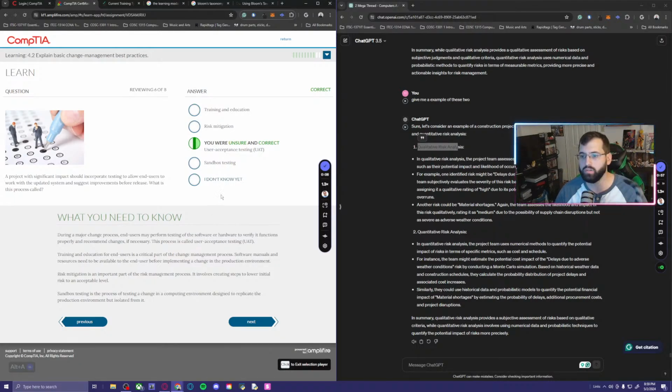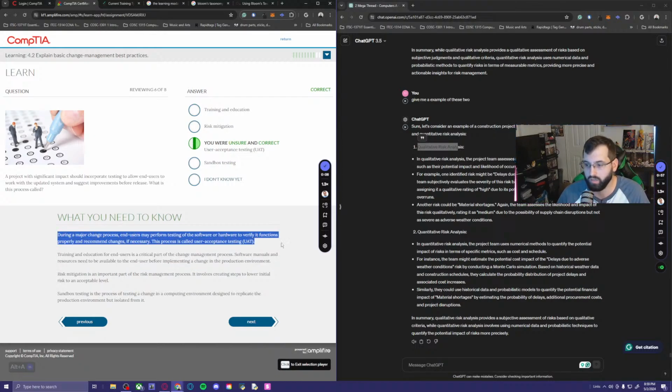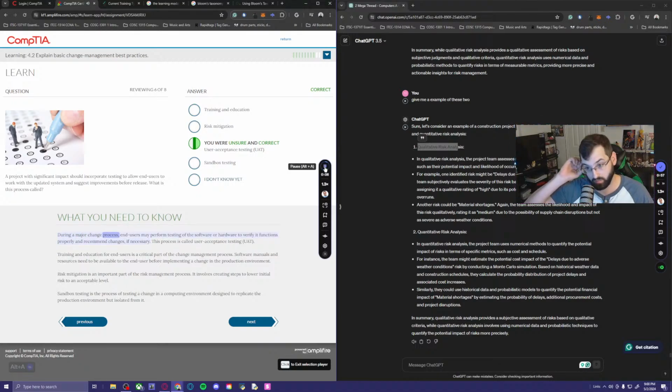All right. Now, I know what sandbox is. I know what watch is. I know what risk management is, but I don't know what training and education is in this context. Oh, look, it's giving us a different example of what watch is. During a major change process, end users may perform testing of the software or hardware to verify it functions properly and recommend changes, if necessary. This process is called user acceptance testing.